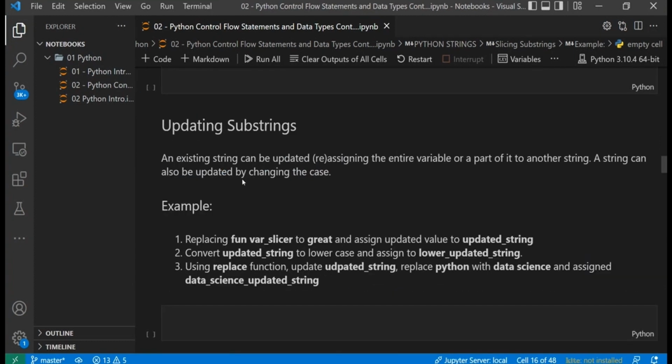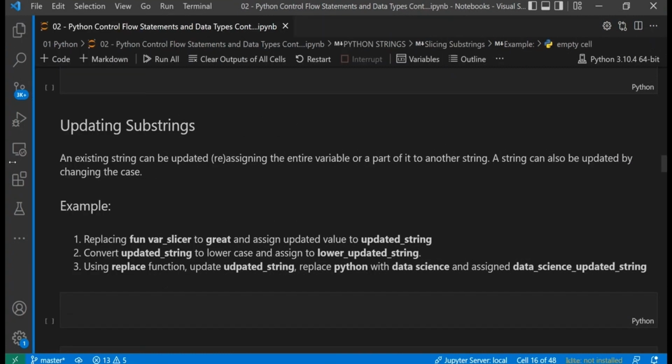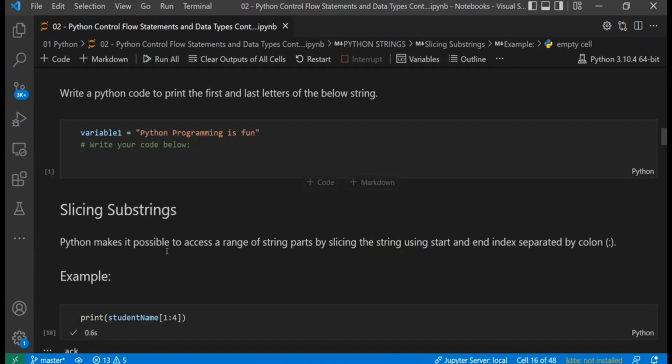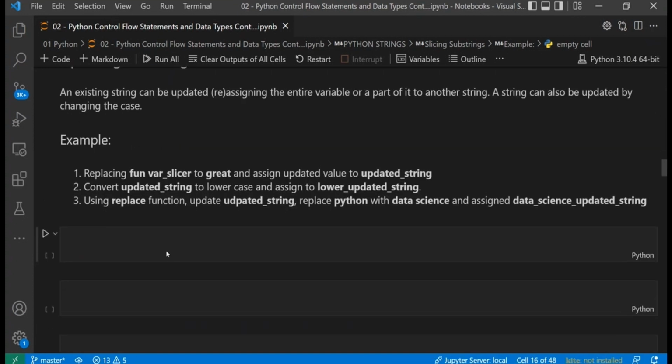So now we are coming to update a string. In updating a string, meaning you are trying to change the value in memory. I will give an example for you to see. An existing string can be updated or reassigned an entirely new value. Let me just print to make it simple. Let me just print the name. That's the name over here again.